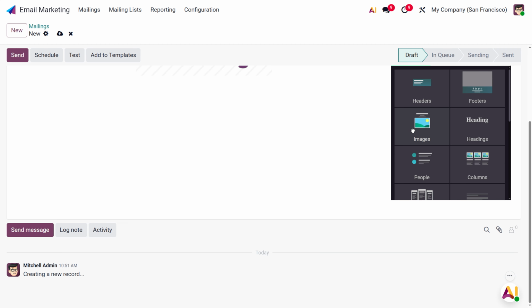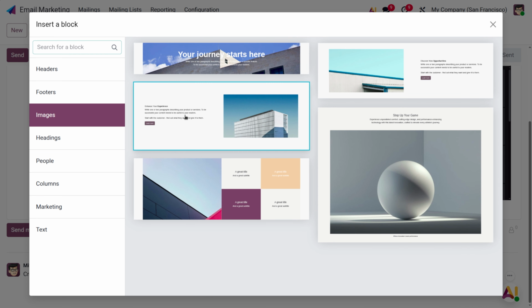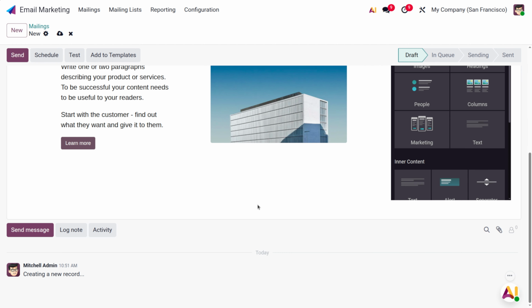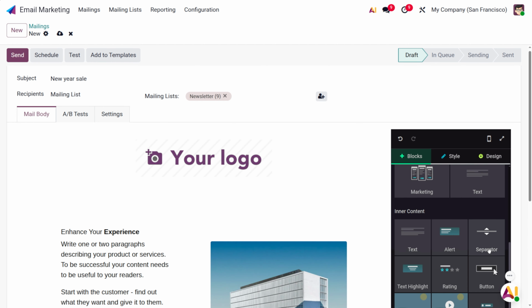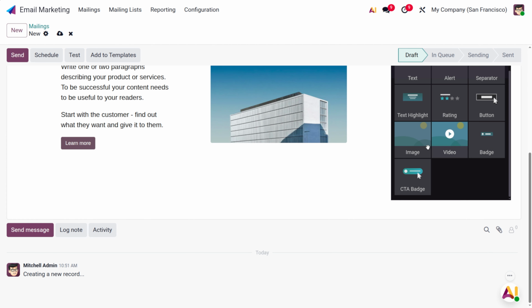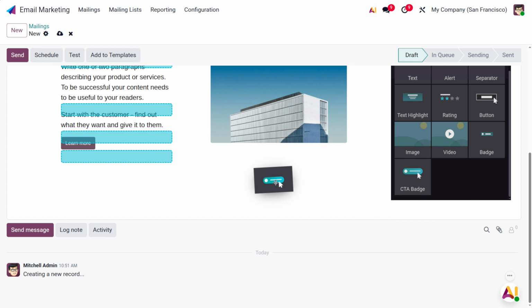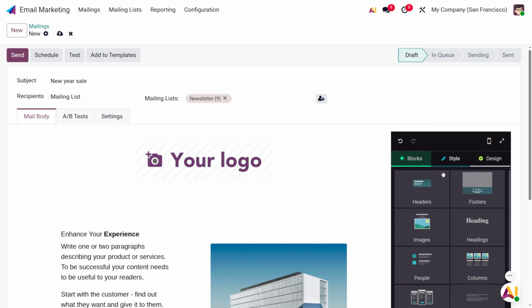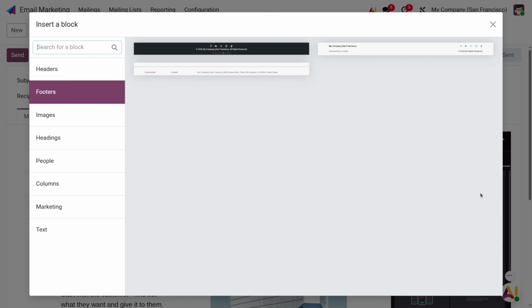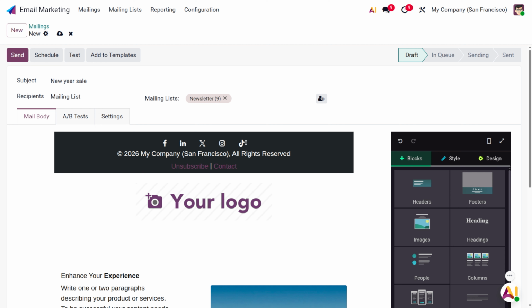Once it's done, if you want to add images, you can also add the image. So let me go ahead with adding the image. This is how you are designing your email. And if you want to make any further changes with the badges and everything, you can drag and place it over here. And let's move on. If you want to add the footer, you can just add the footer. Here you can find the footer. So let me add it.